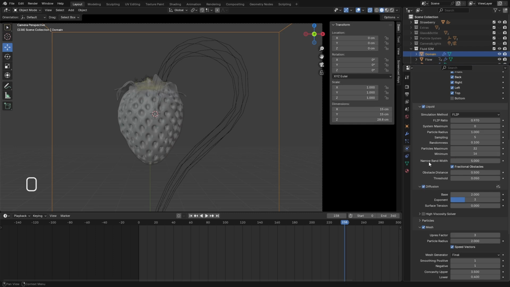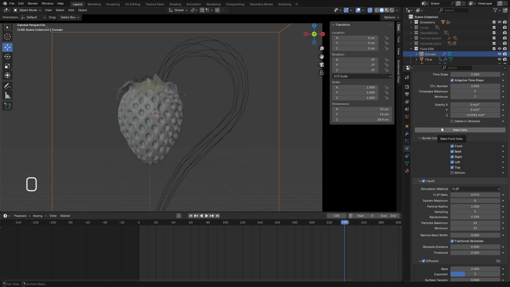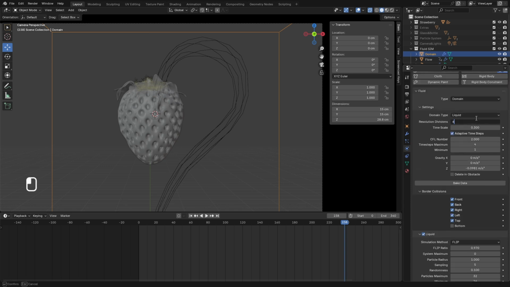And let's go right here to the narrow bandwidth and make it default. So hover over it and hit backspace. This is going to make the mesh a little bit thicker. So let's go back to the default right there. And I'm going to go back to this 60 or 64 and run another test. And run another test right here.